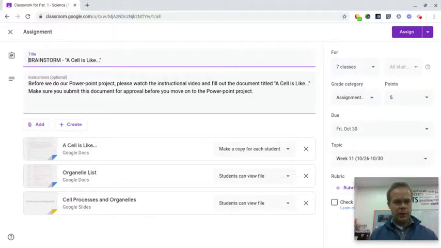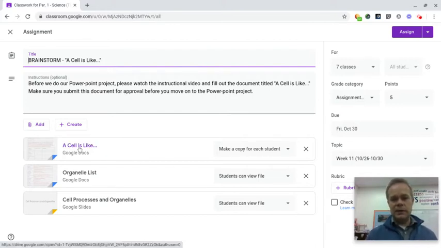Good morning, everybody. I wanted to make an instructional video for this project that we're going to be doing because it's a little bit complex. So this is just part one of what we're going to be doing here. For this part of the activity, you need to start brainstorming the idea of what a cell is like, and then you need to choose something else. You'll find in this document, a cell is like.